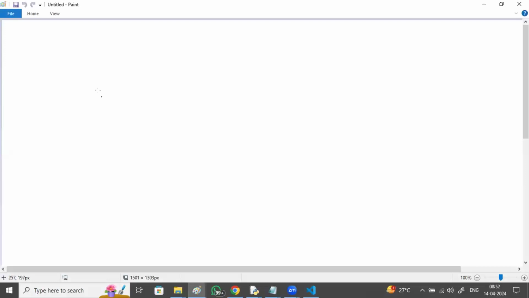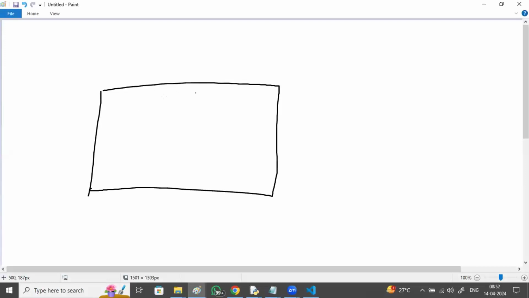Generally, in any web application, you provide some URL like gmail.com. Here I'm giving demo. This is called the start symbol. This is called the end symbol. This is the start with symbol, and this is the end with symbol, meaning start with demo, end with demo, right?